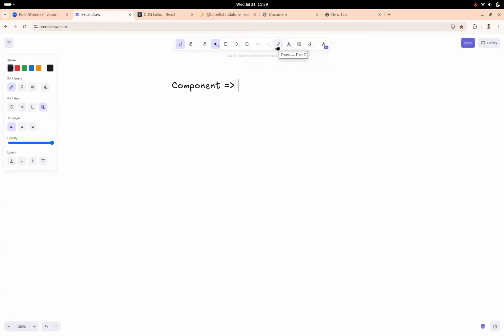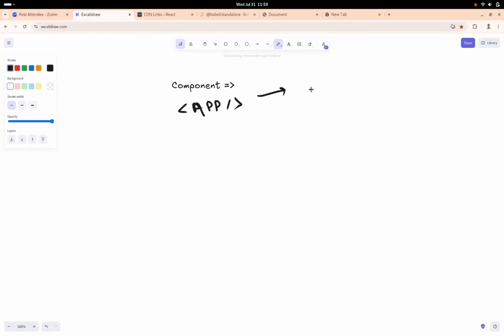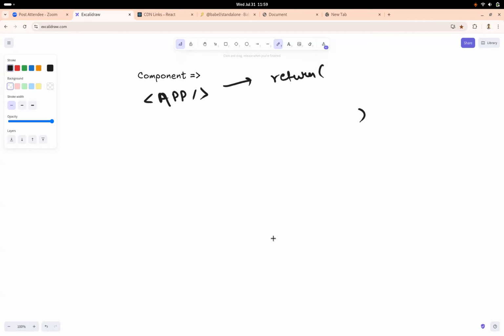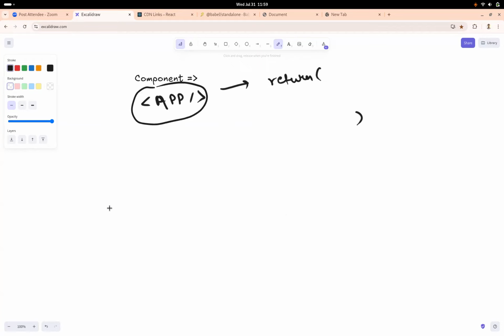So again, let me show you guys a bit about that. Let's say we have this app. We have this app function that we are calling, and this app function is basically returning a certain thing. Given that you understand that React is a single page application, this will be the parent of everything in our website. This guy is going to be the parent of every single thing.